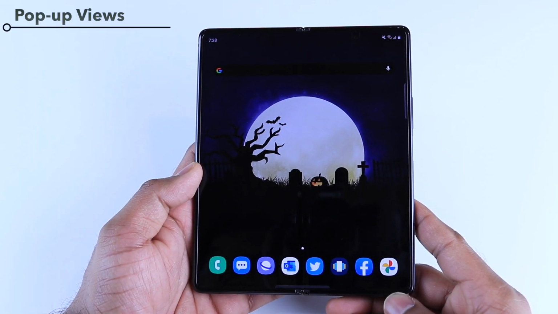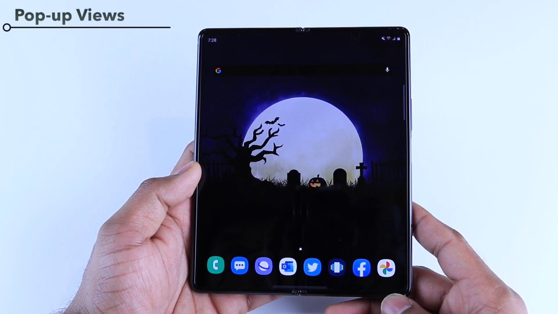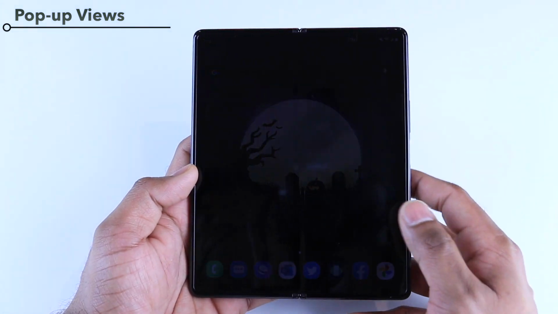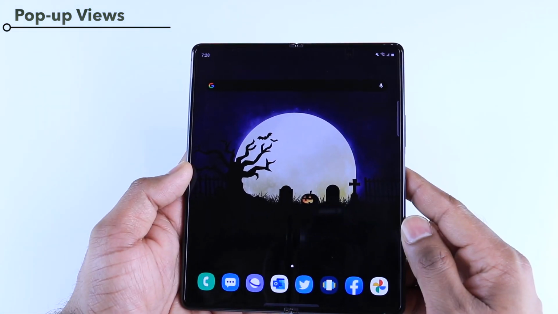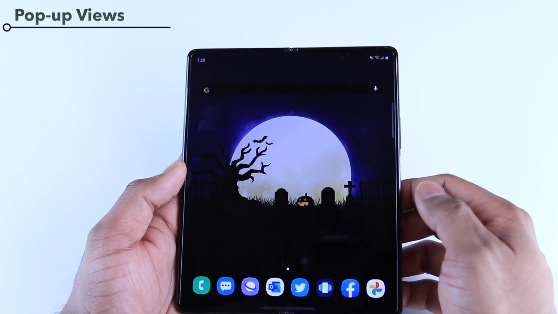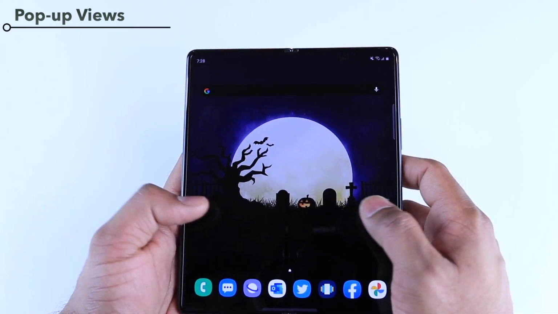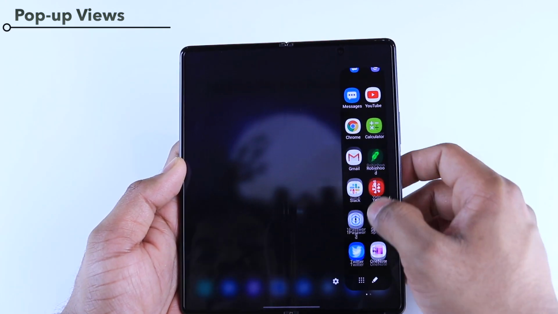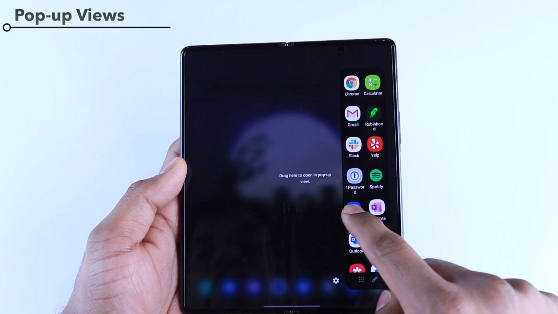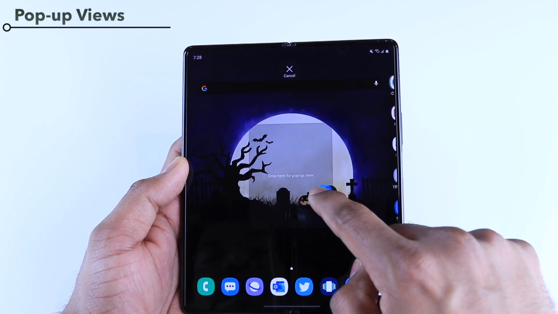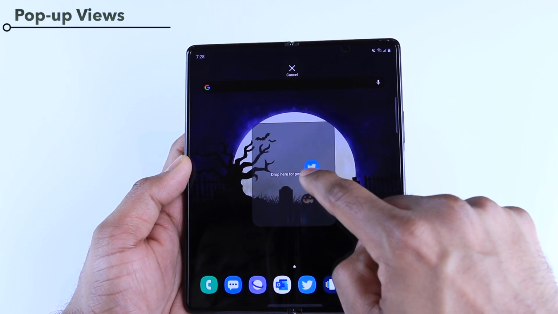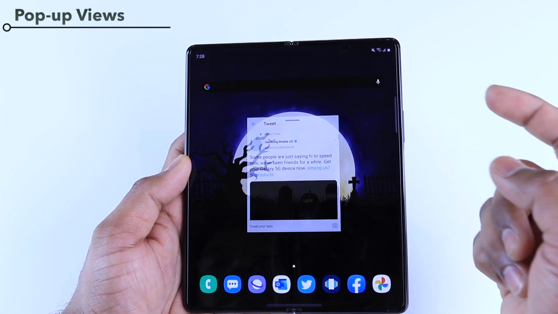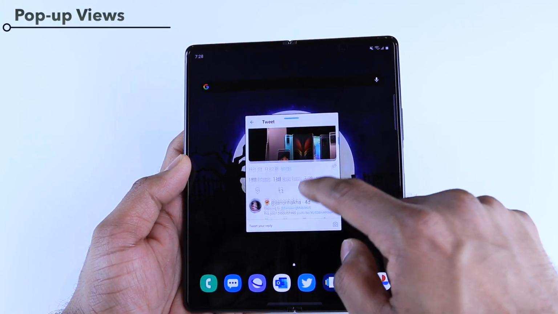Another interesting multitasking option that I found very useful when using my Z Fold2 is the pop-up view. Now you can open the apps in different modes. So one was the multi-window mode, the side-by-side view, and the other one is the pop-up view. So for example, I can open Twitter. So if I drag and then pull up to my main screen, you can see it says drag here for pop-up view. So I can have the app in the pop-up view.